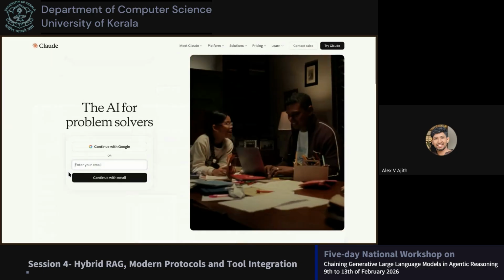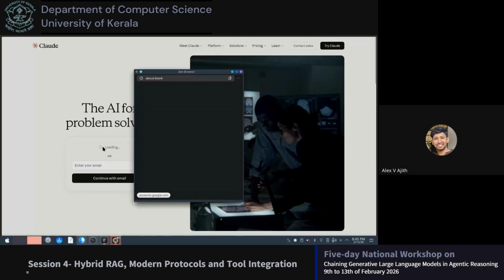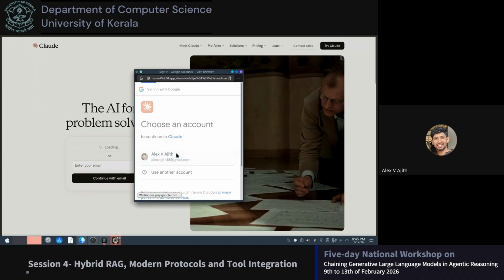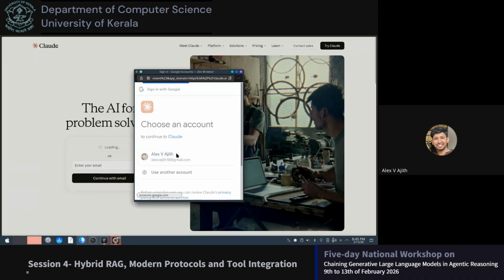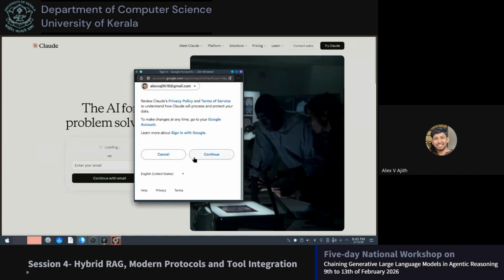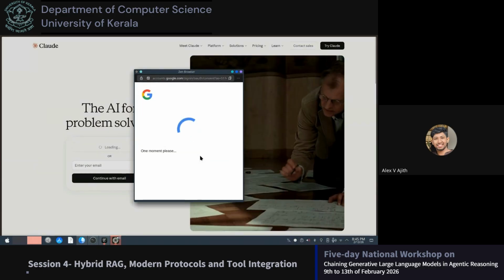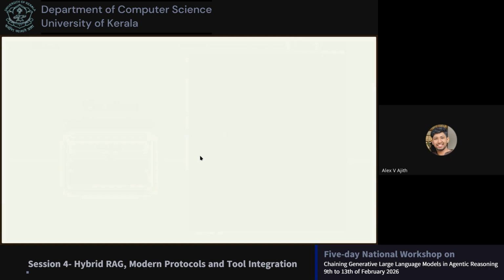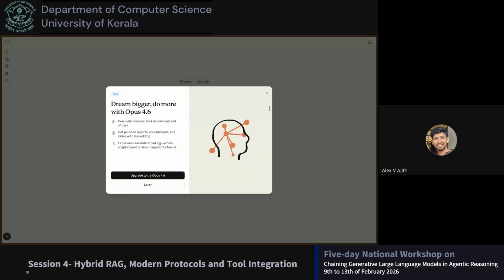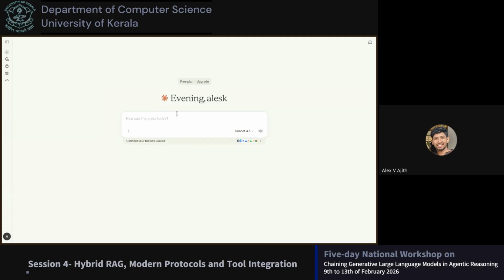Yeah, you can try Claude for free. You can just sign in with Google. I'll show you what it looks like. Continue. It's simply like ChatGPT, but I think I love it. You can configure the different models they provide here.